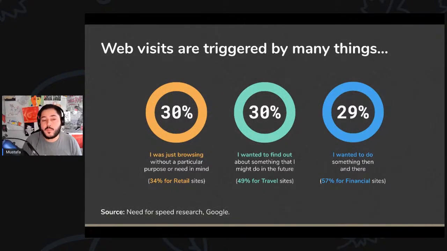Intention: website visits are triggered by many different things. Like 30% of users are just browsing, right? They have no intent when they're on the web. They're just looking. Maybe they're at the bus stop, maybe they're in the doctor's waiting office. This goes up slightly more for retail sites, and again, this makes logical sense because people may be just window shopping. They don't have any goal in mind.